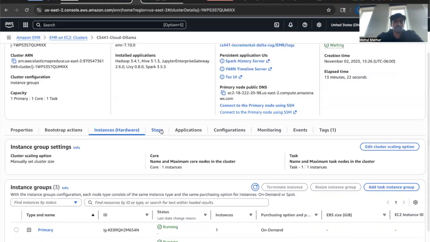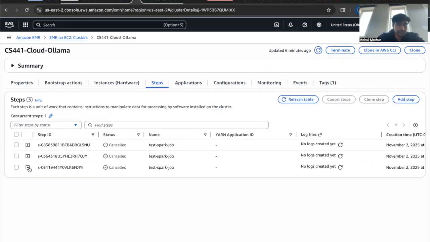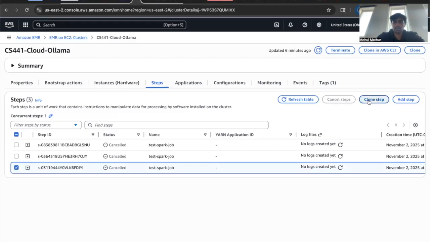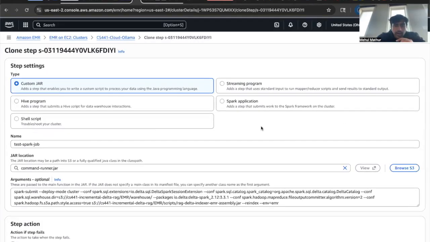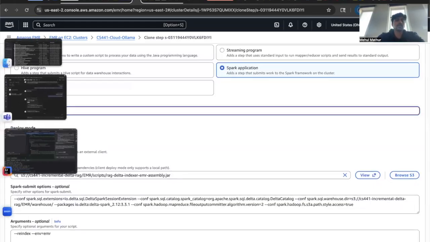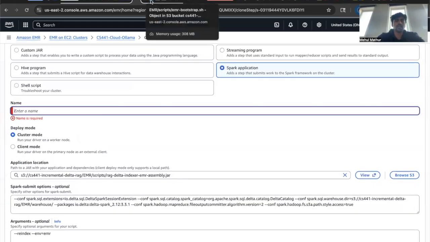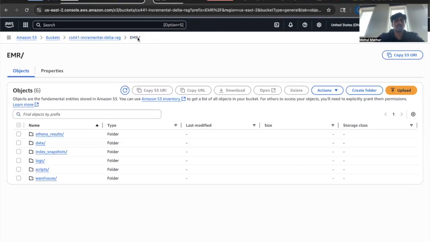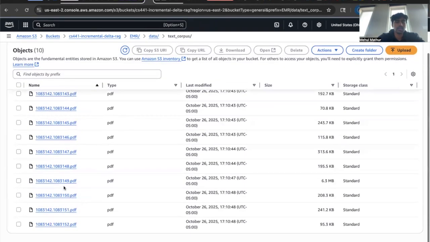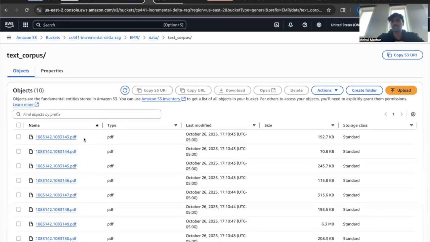Now let's start by adding the step. So to add the step, I go to Spark application, and at first I have from the configuration which shows the path of the text corpus. It is over here, and I have 10 PDFs uploaded as a sample from which I want to create the index for the first time right now. And this will create the first index, so it will create all the tables from scratch.